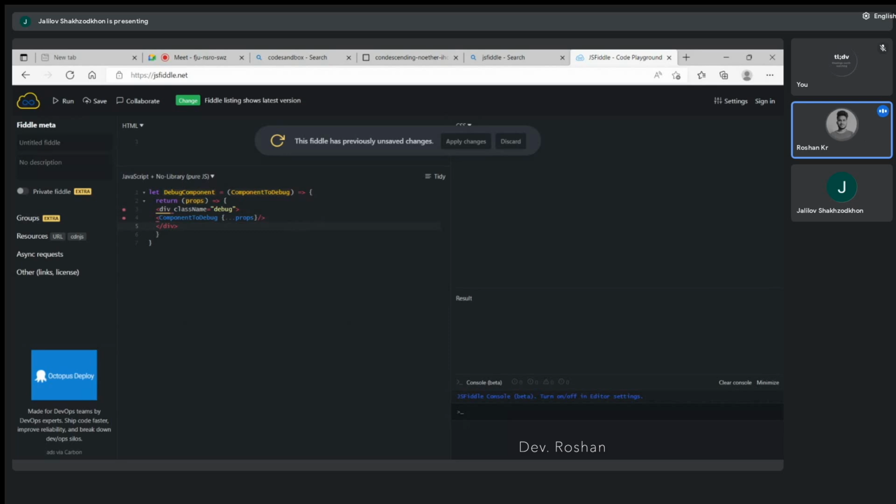What are the advantages of using React.js? Why should we use it? As I mentioned before, it's the virtual DOM. It really increases the performance of the application. Also, JSX makes the code easy to read and write.